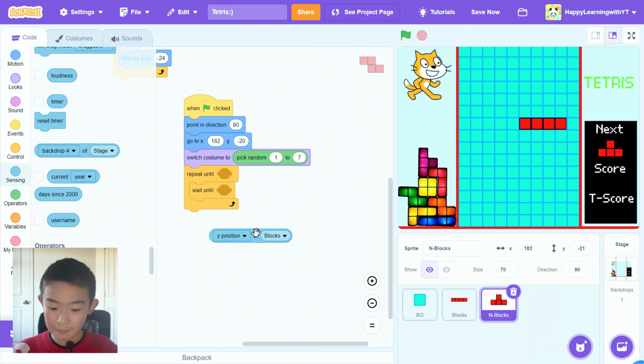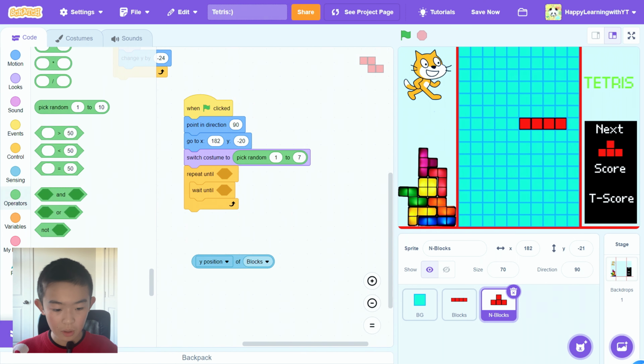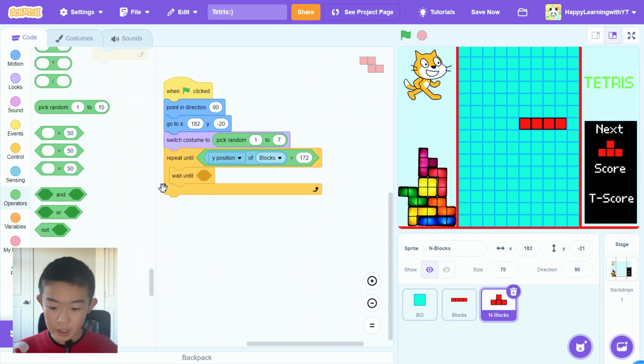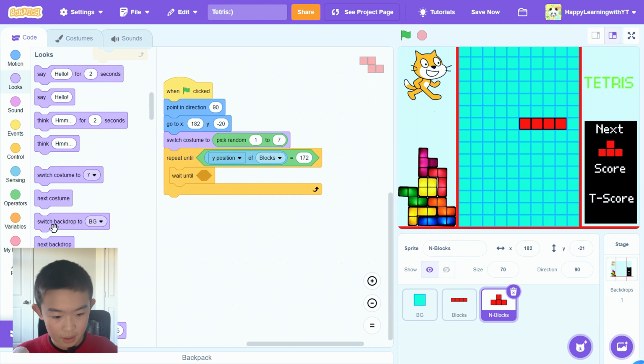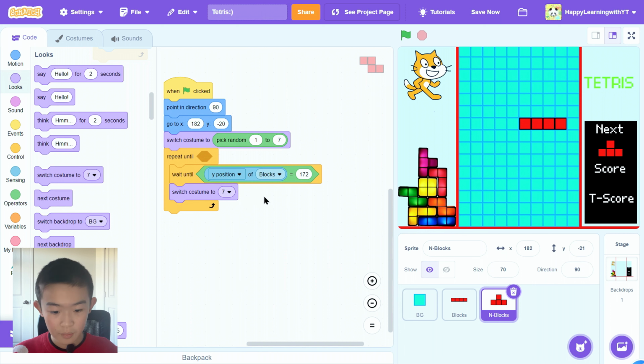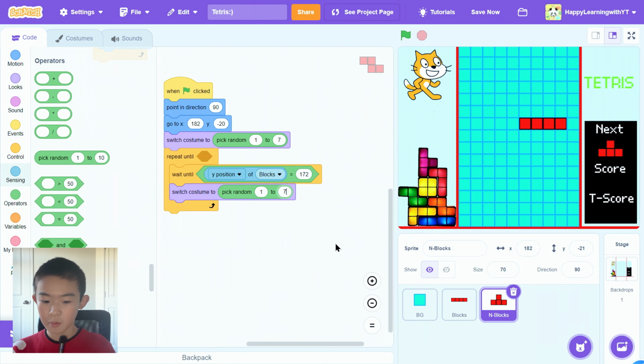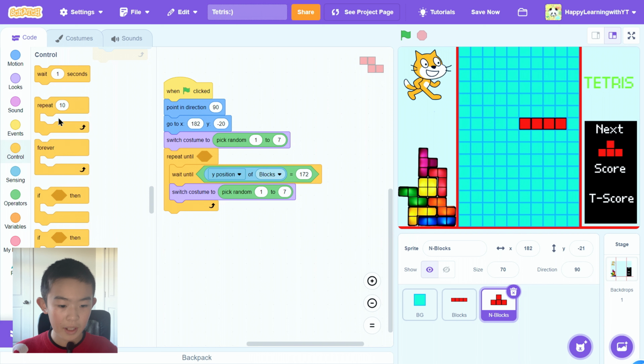Okay, so we'll wait until the Y position of the blocks is equal to 172. So when it's at the top, that means that a new block's going to come out. Oh, sorry, actually I put that in the wrong place, put it here. Make sure you put it in the wait until. Switch costume to another pick random. Because when it comes out, we want the blocks to be the one that the next one said it is. So yeah. And then after that, we'll just wait 0.5 seconds. Nice.